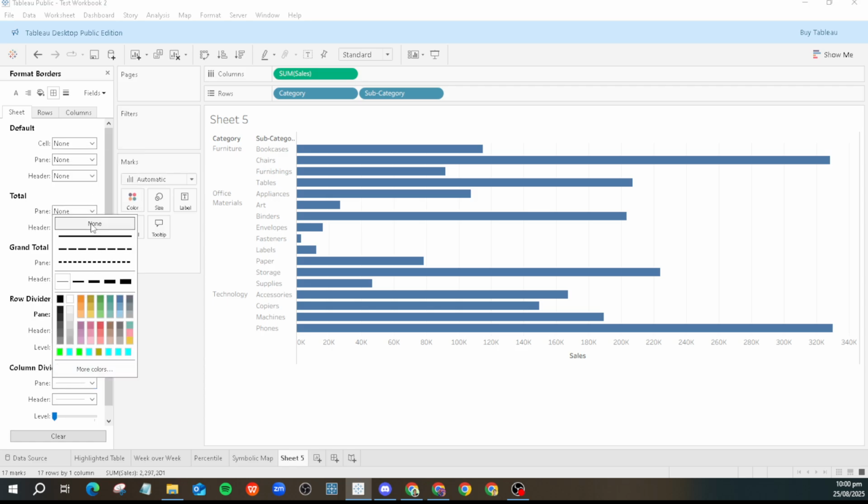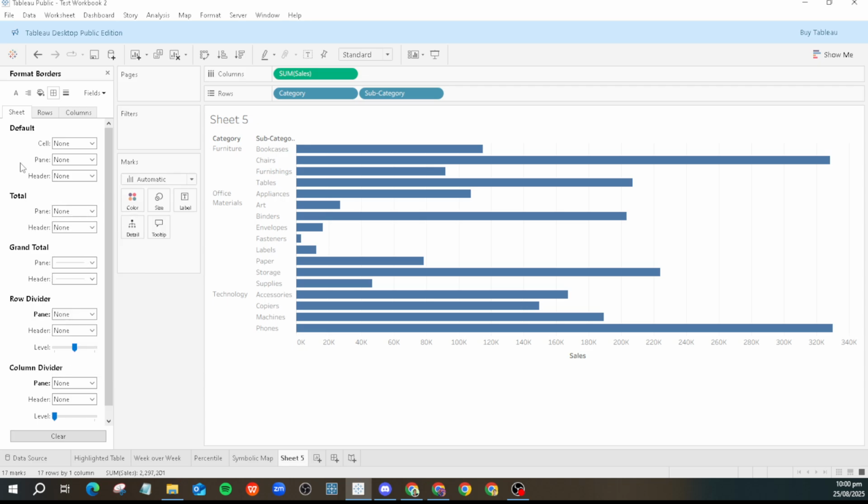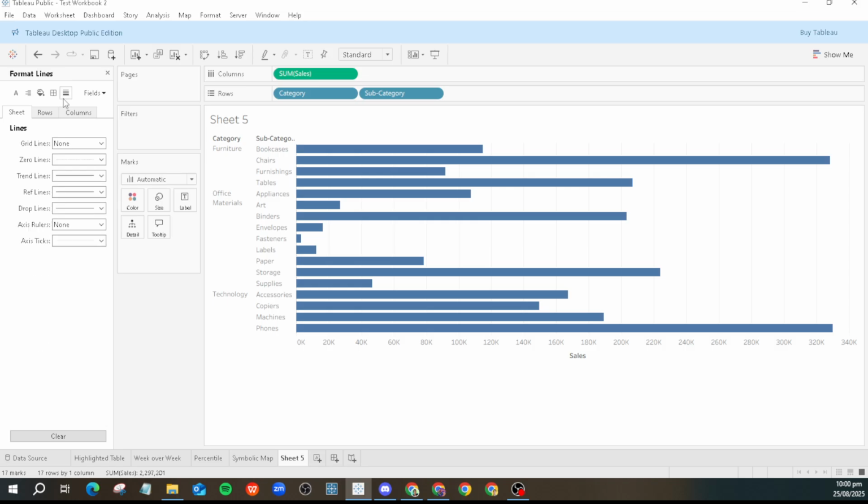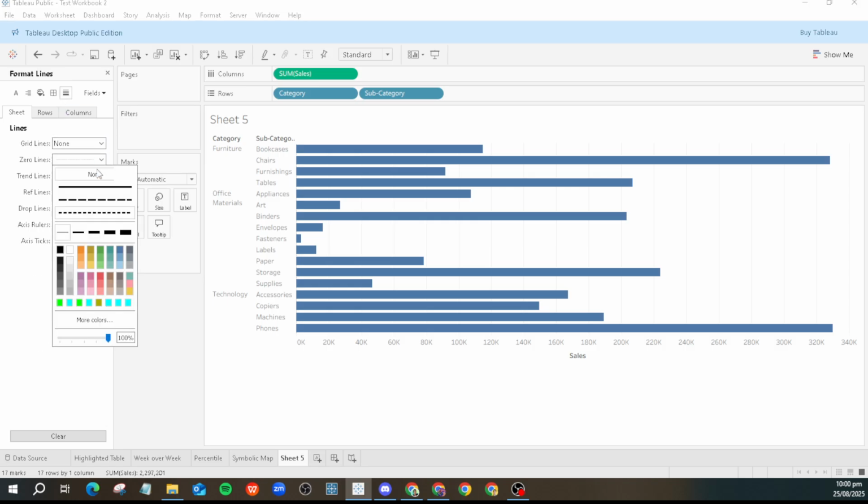Next, we'll tackle the grid lines. There's a lines icon present, which you can click on. Once again, you return to the formatting options, but this time specifically for lines. Look under the Sheet tab here, where you'll set the grid lines option to None. This step will help you achieve an even smoother look for your visualization.